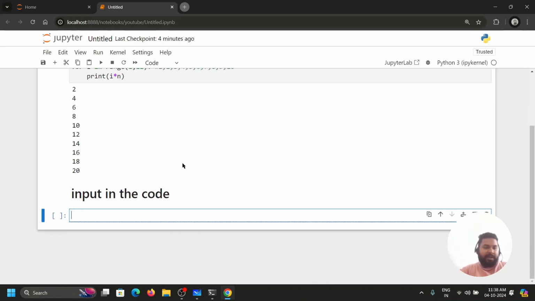If you want to take input in the code, if you see 2 to 3 videos back, I have explained how we are taking input in the code. I am explaining it once again. While taking input, we have a function called input. What is this function? For now, just understand a function is something which is working on your behalf, or this is a way how you can take input.